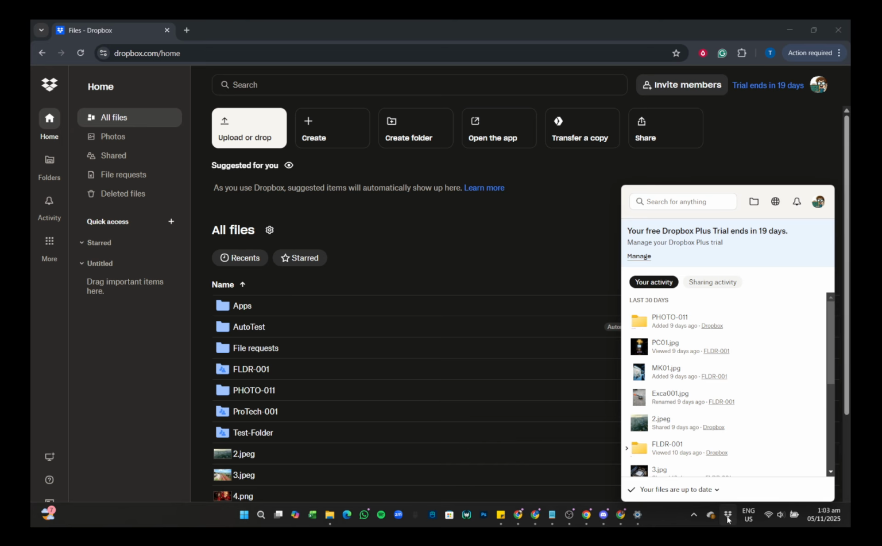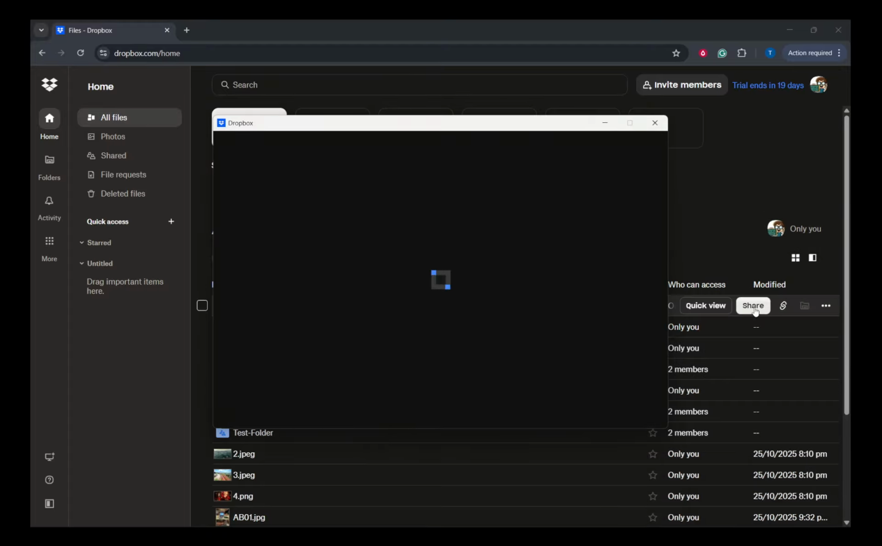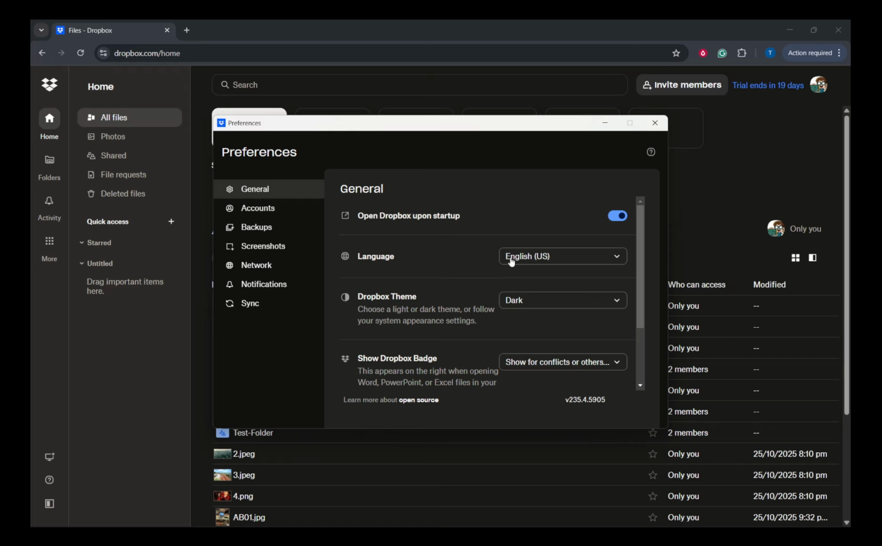This will open a menu where you will see your avatar, which could be your profile picture or your initials, depending on your account settings. Click on your avatar, then select Preferences from the drop-down list. Doing this will pull up the Preferences dialog box, which houses multiple tabs related to the app's different features.